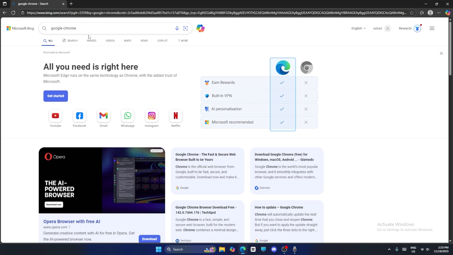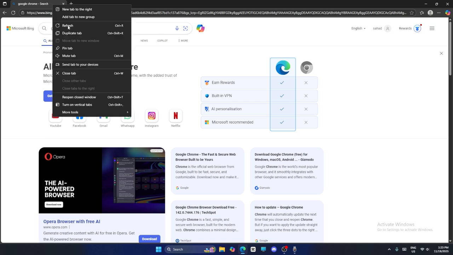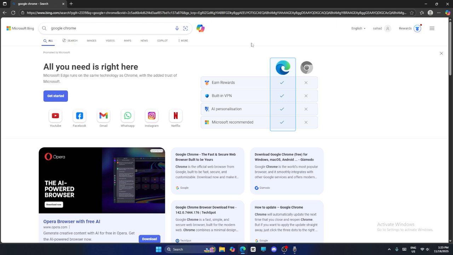The first one is, you have to go over here, right click, and there is an option called mute tab. So right now this is not muted. Now if I play anything, I can hear the sound, audios as well as videos. I can play it, I can hear it.